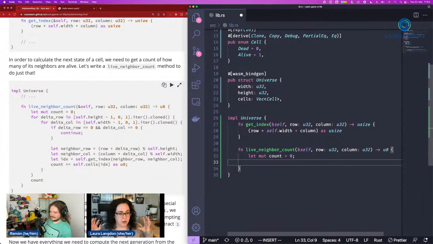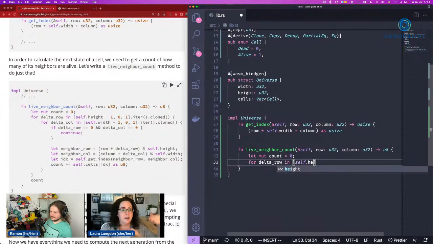And we're going to have a delta row. So in our for loop, for wherever we are, whatever row we're in, how much into the weeds do we want to get here?